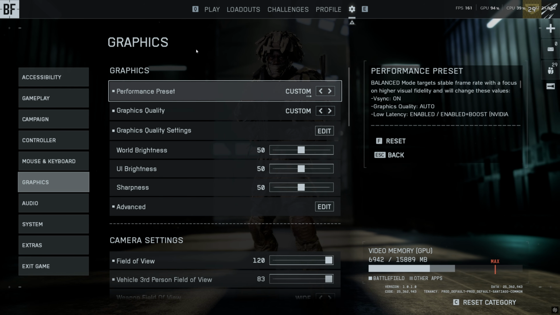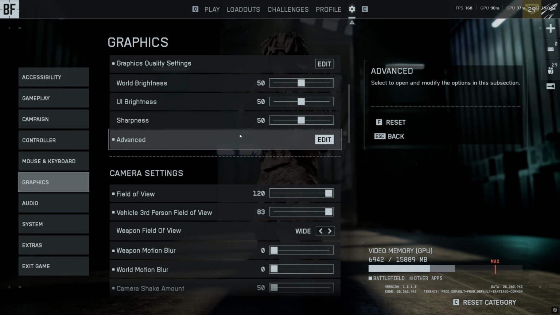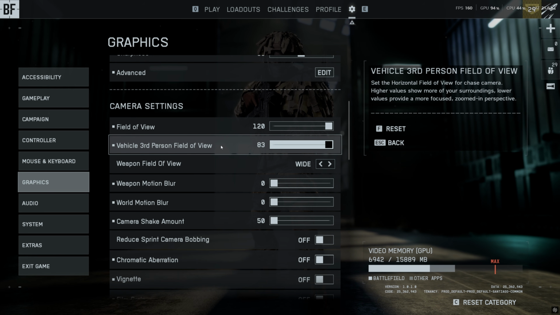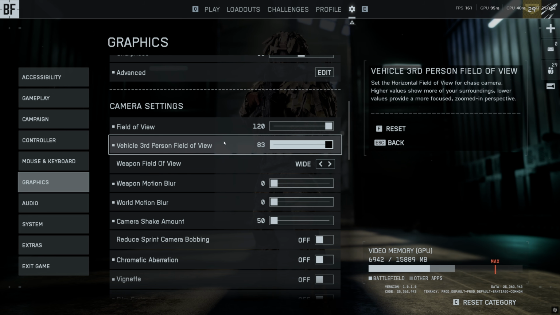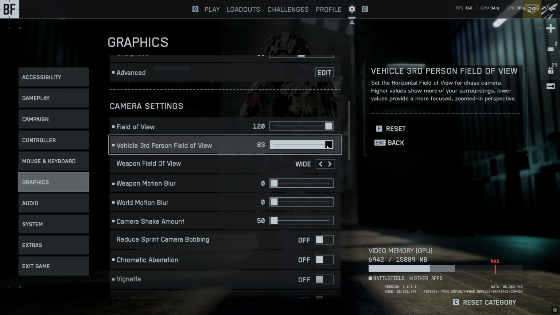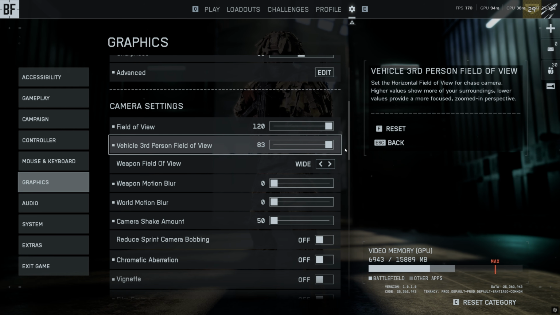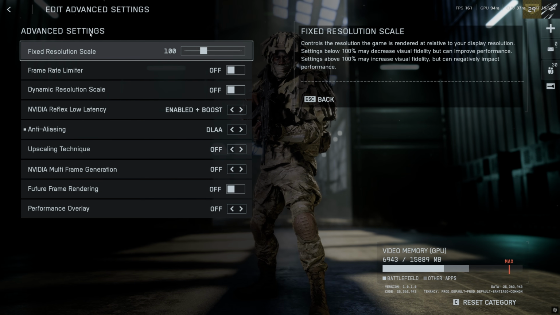Let's go briefly into the graphics settings. This is not for performance purposes, it's just for visibility. I always use max field of view in any game where you have vehicles, especially in Battlefield games. When you're in third person camera, you use that in order to spot threats and objectives. So always max FOV.